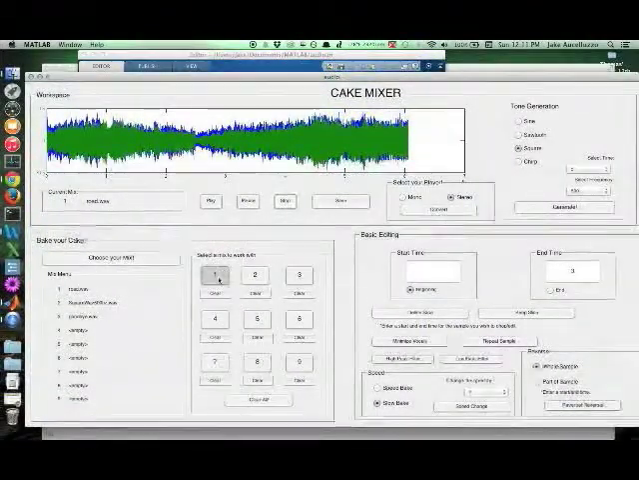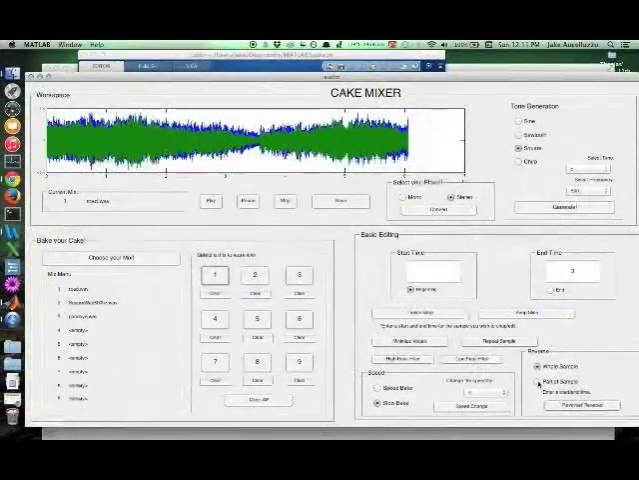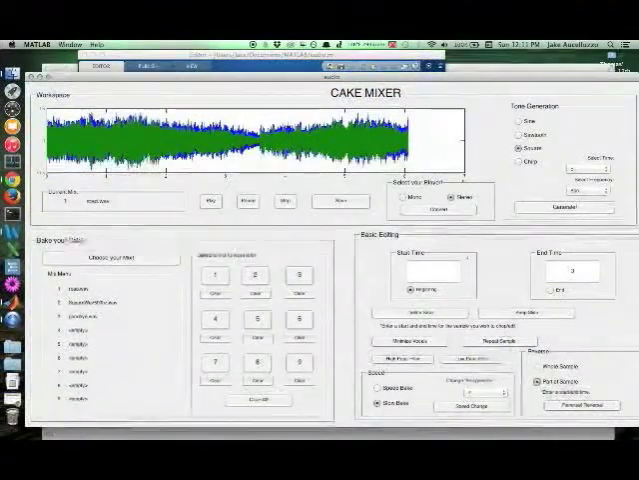We also have the ability to only reverse part of the sample. If we wanted to reverse the first 3 seconds and play the rest of the sample through, we could do that.